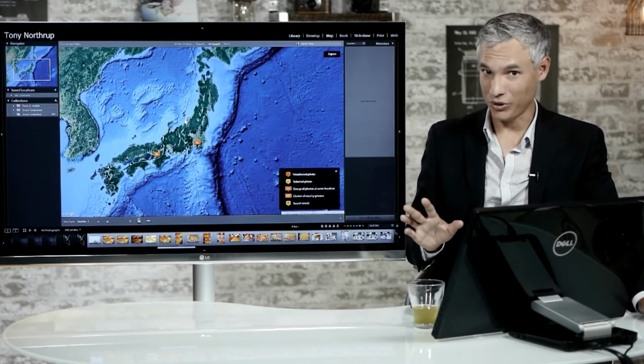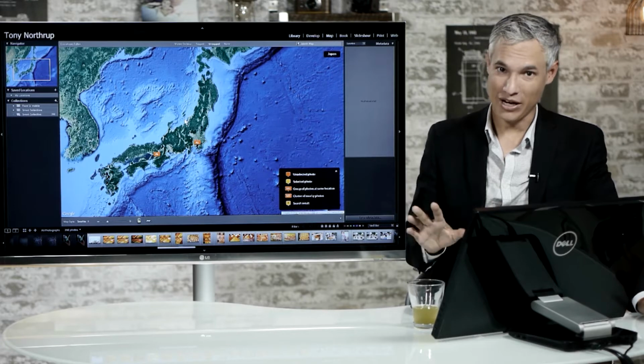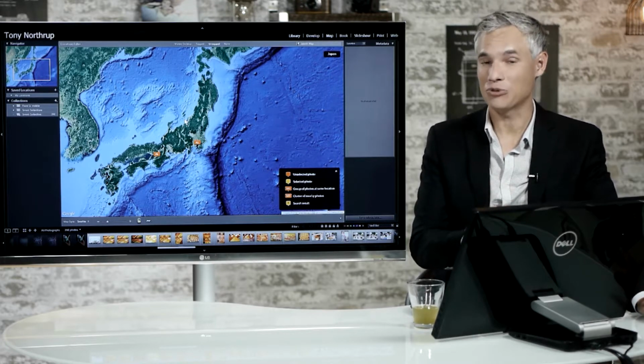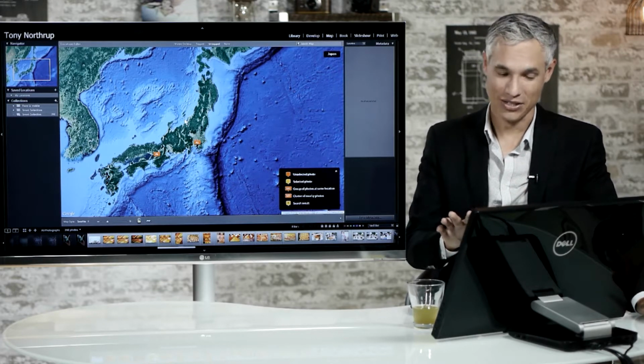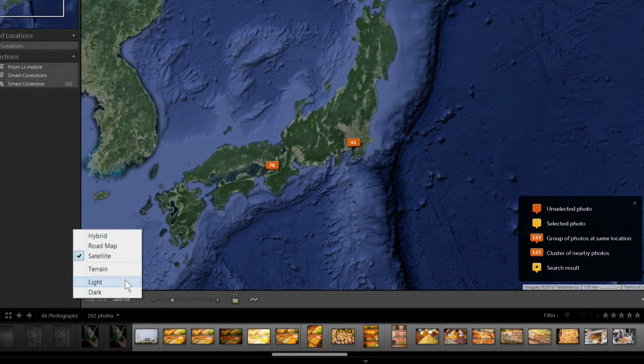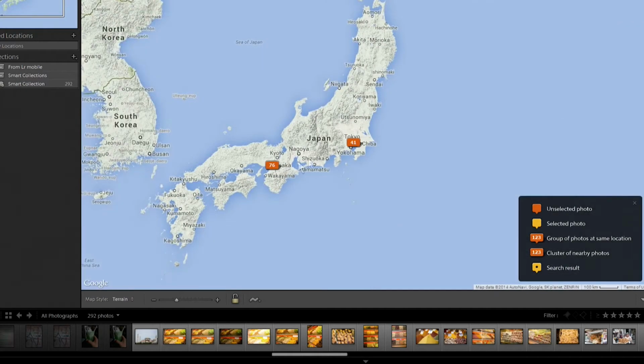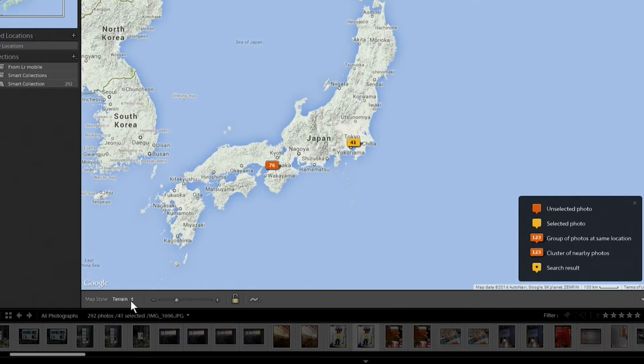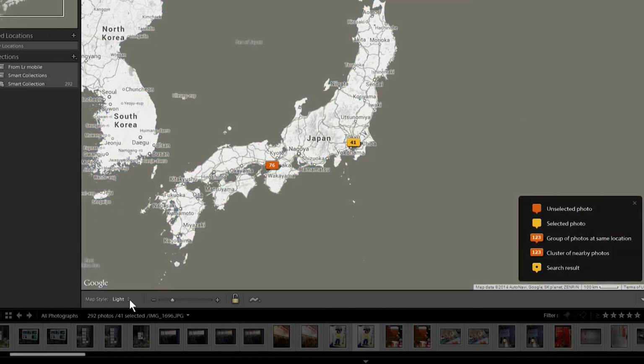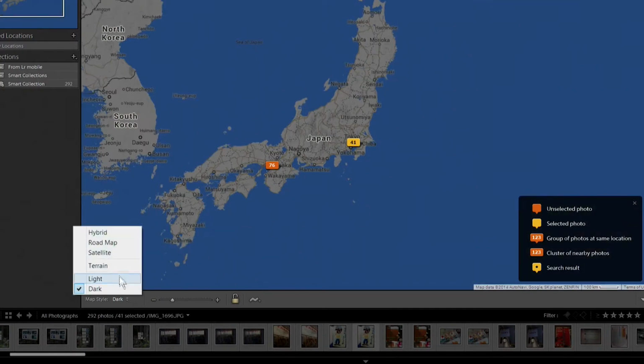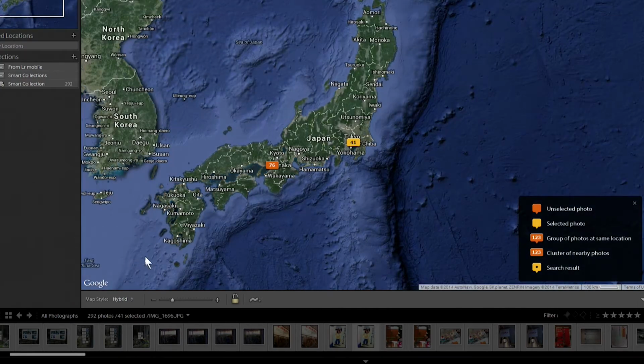So if you're working on an airplane or something without an internet connection, you're not going to be able to see your maps. This requires an internet connection. You have a couple of other options down here, including the terrain option, which might be good if you're a hiker and you've been logging pictures. You can also select the light option or the dark option. I'm going to jump back to hybrid because that happens to be my favorite.